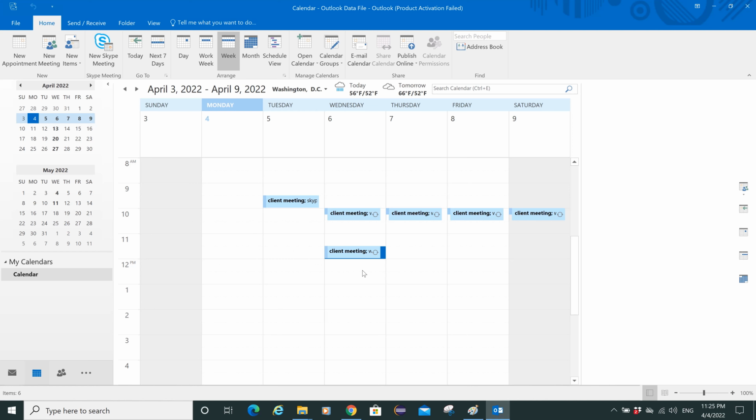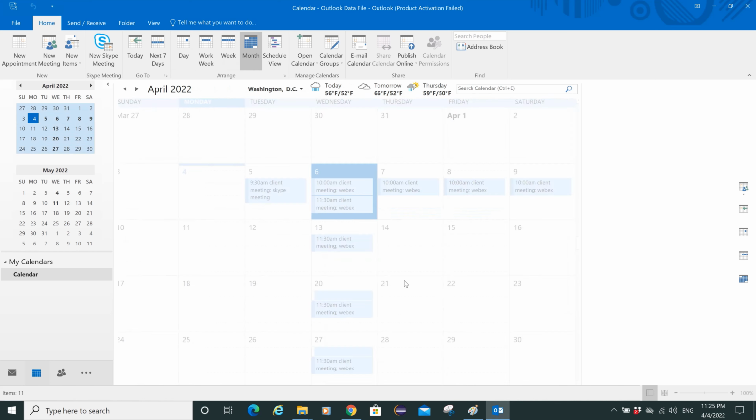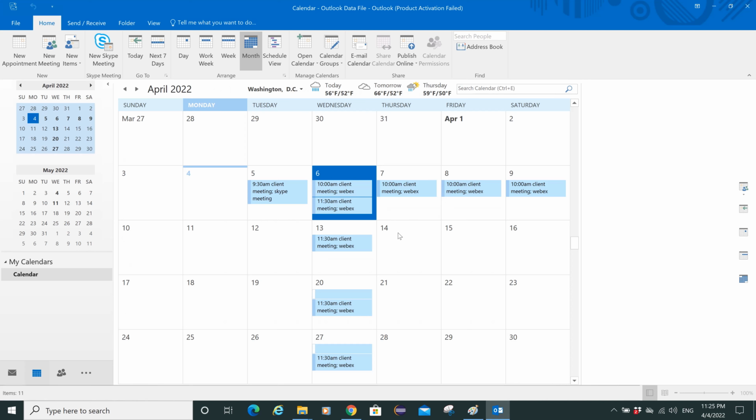So to show us other meeting times, we just go to the month basis. Now you can see that on a monthly basis it is showing us which days we have meetings, and for the next weeks, which weeks we have meetings scheduled. So that's how we can manage our calendar in Outlook. That is really important to maintain.